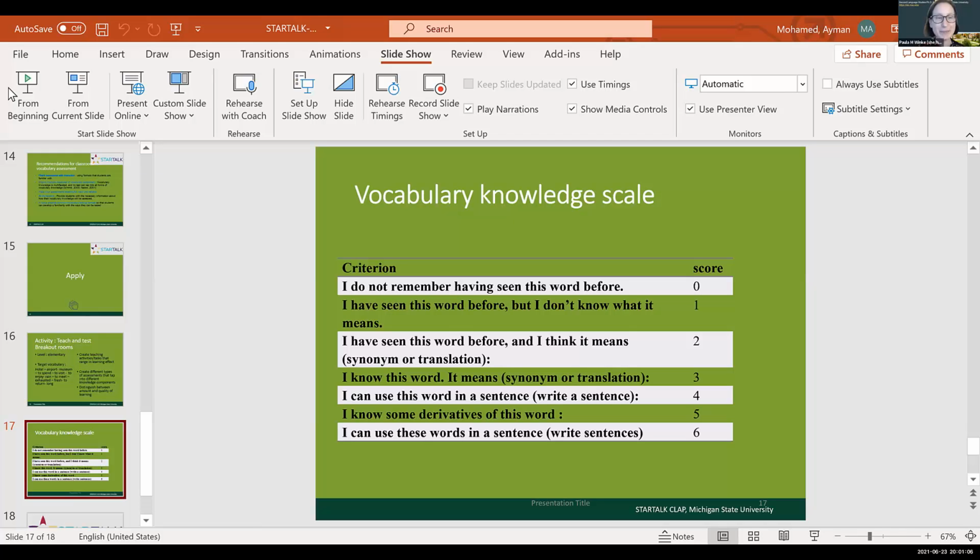Thank you so much, Ayman. And I love this slide in particular about the vocabulary knowledge scale. It's really a nice way to think about vocabulary knowledge and moving people along from implicit to explicit. Kind of dovetails back with Sean Lowen's talk.